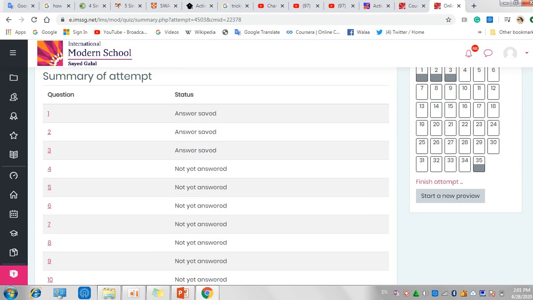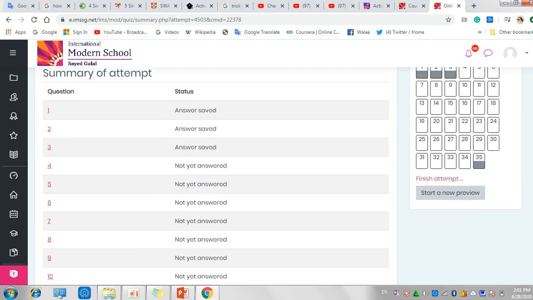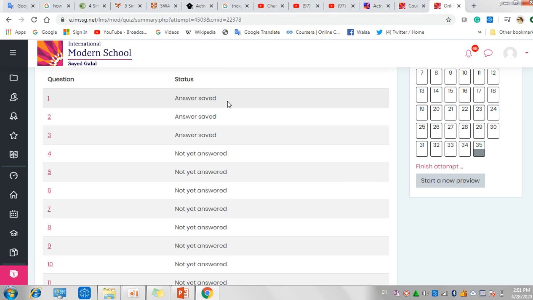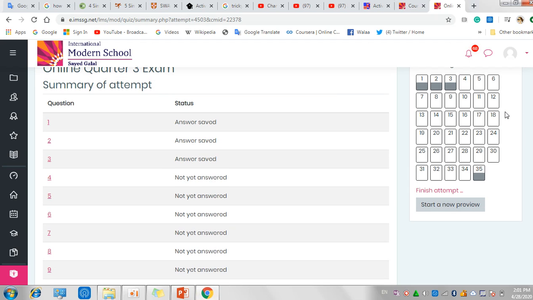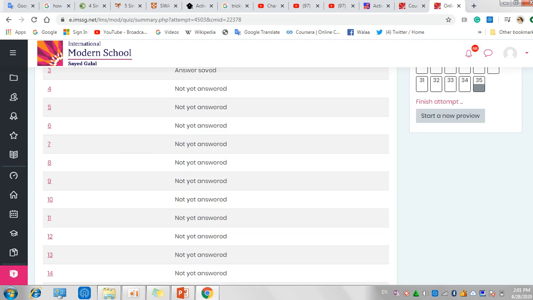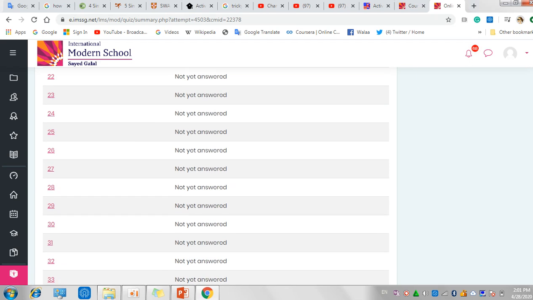After finishing the attempt, you will find a summary of your attempt. In this summary, you will find "answer saved" or "not yet answered", which means that you have missed these questions. Or you can check this part on the right: you will find some uncolored cards. This means that you didn't answer these questions. Go down to the end of the page and read.